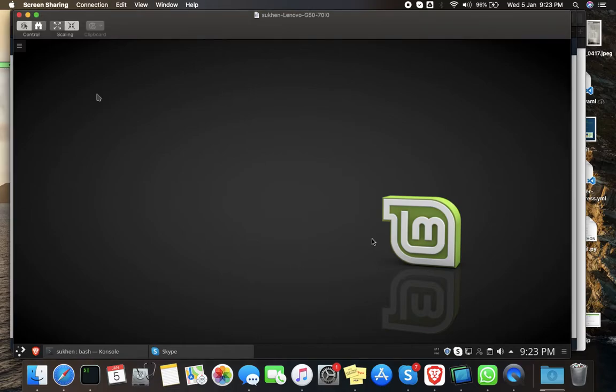Hi, let's talk about x11vnc server. As you can see, I am using a Mint desktop and I'm connected with screen sharing. And what is screen sharing?